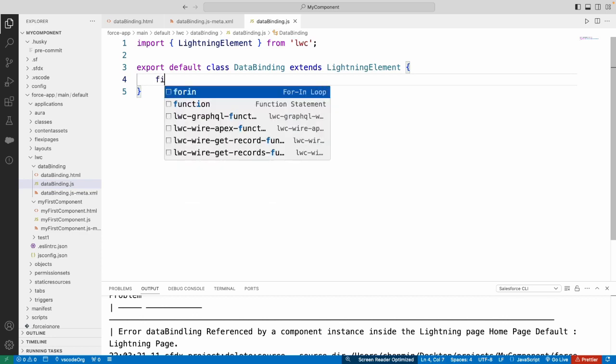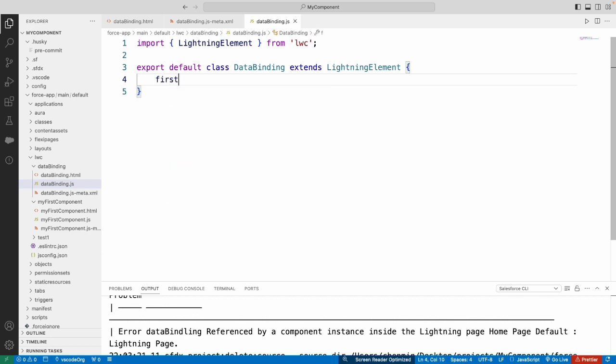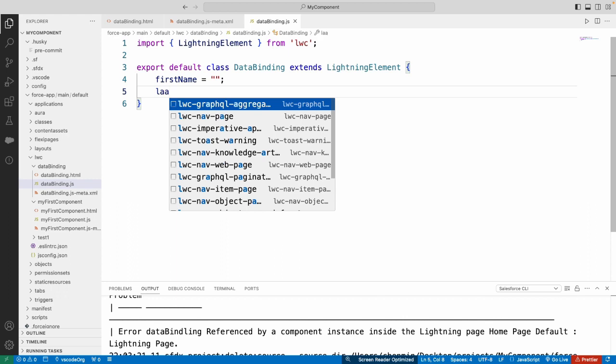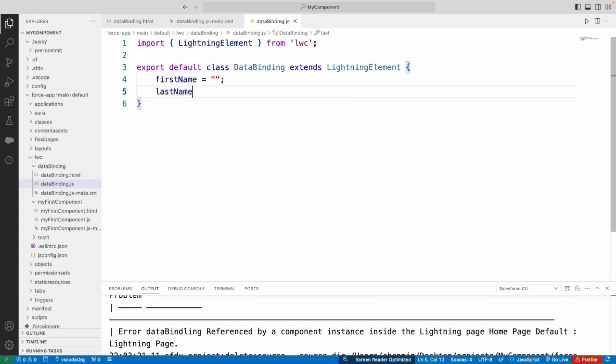So the first name is here, and we have to declare it here, and it is a string, right? And the last name is also a string, right? And another one, fullName.